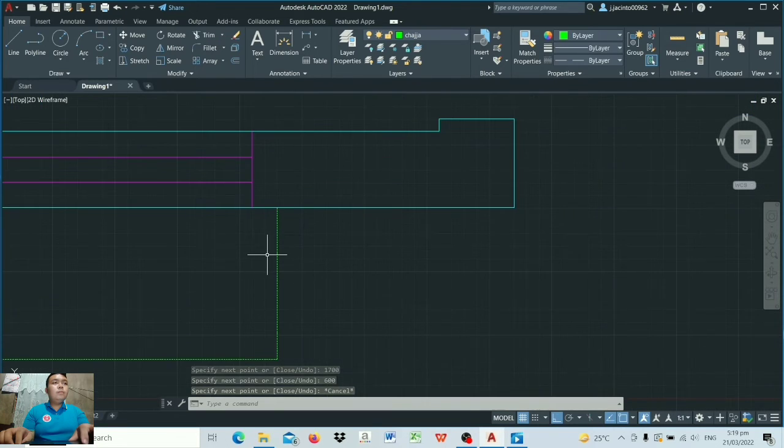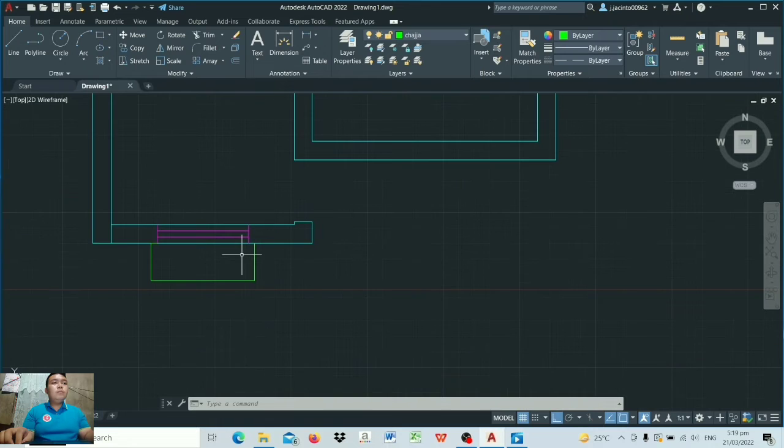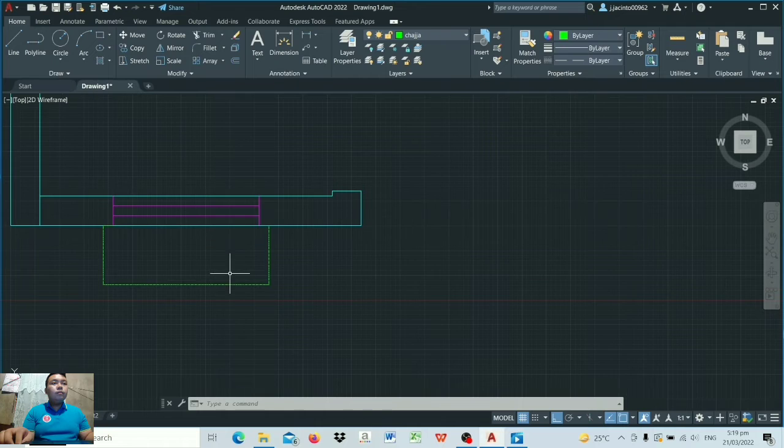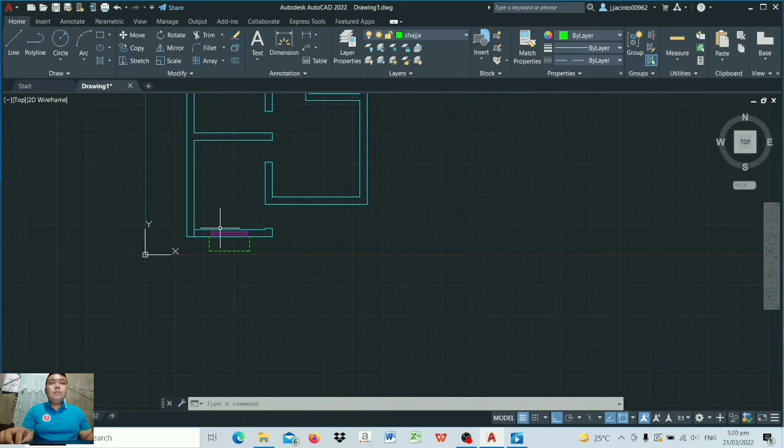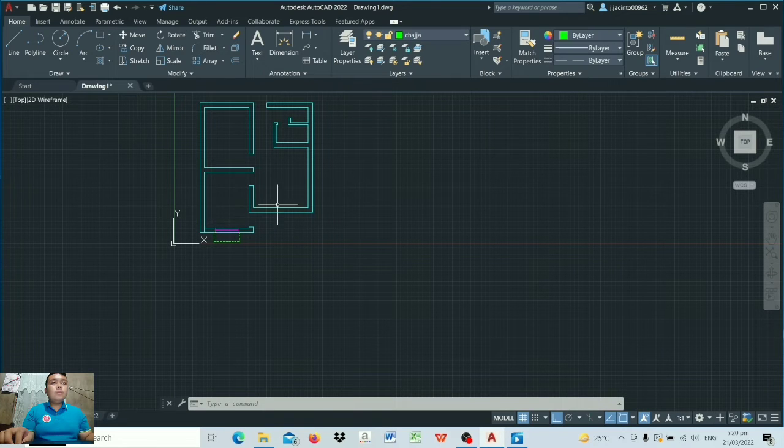Now we have entered the LTS, then put a 20, then enter. Then now as we can see, we have broken lines in the cha-cha.